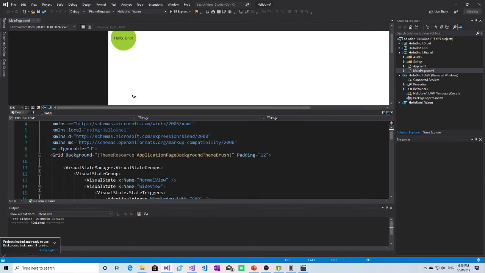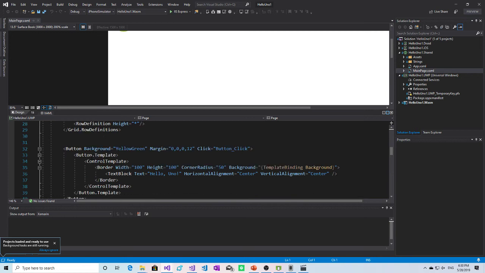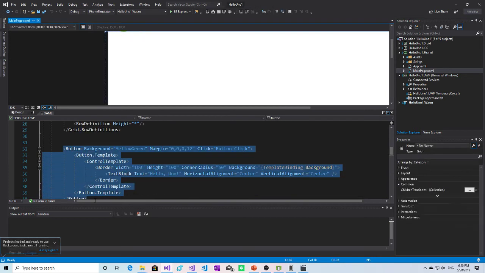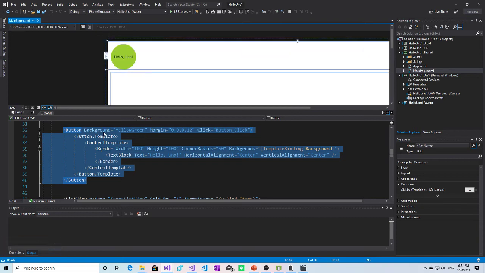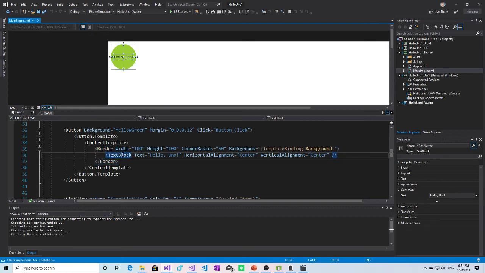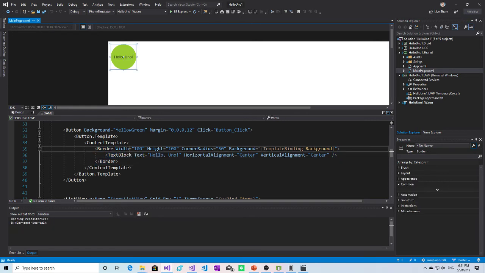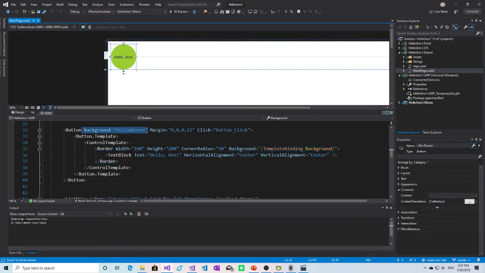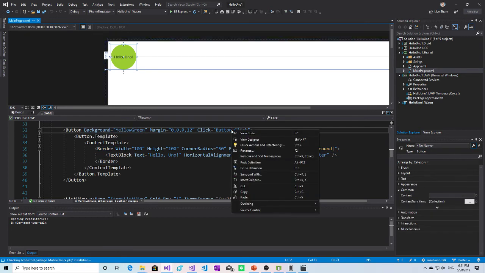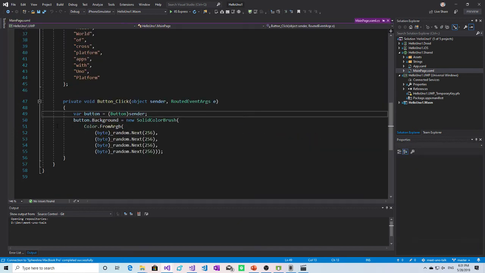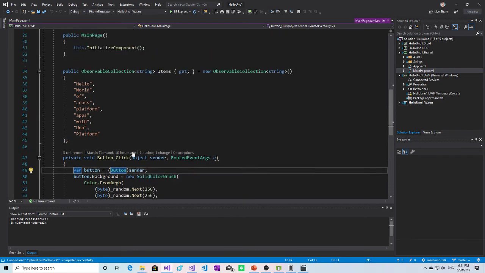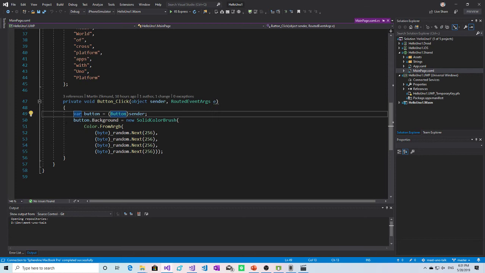So this basic application contains a button, which is now retemplated, instead of displaying as a UWP button, to display as a border with a text block, and it has a background. The background of the border is bound to the background of the button. There is also a click handler, and this definition is pretty simple. It just generates a random color and sets this color to the background of the button. That's here.